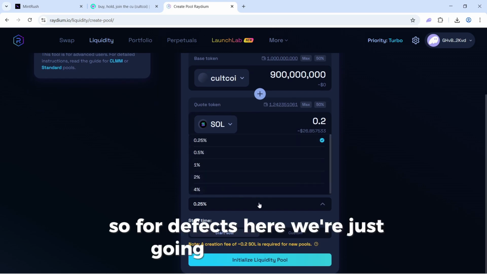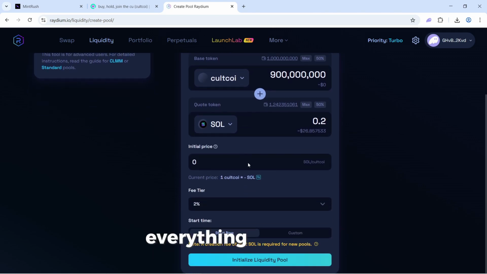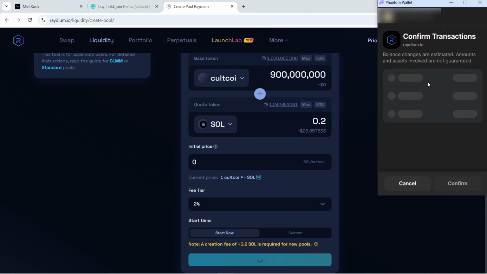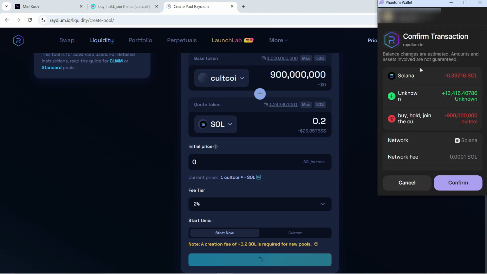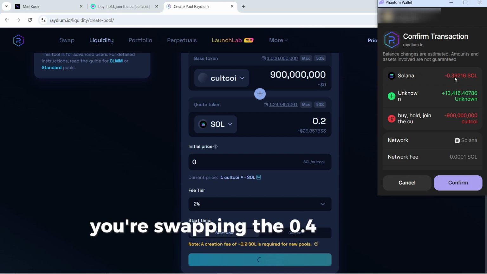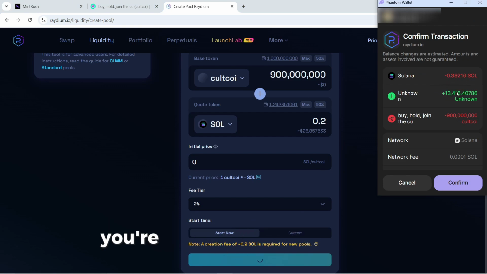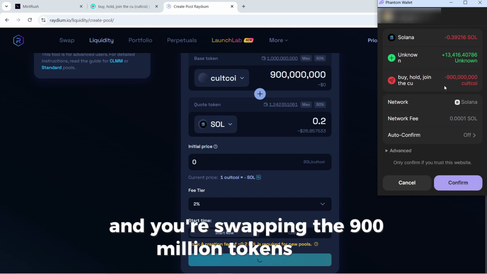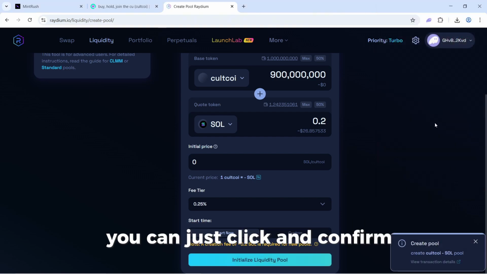So for the fees here, we're just gonna put it at 2%. Everything is in check. We're just gonna click on initialize liquidity pool. All right, so look, you're swapping the 0.4 SOL. You're getting 13,000 LP tokens, liquidity pool tokens, and you're swapping the 900 million tokens, guys. You can just click on confirm.